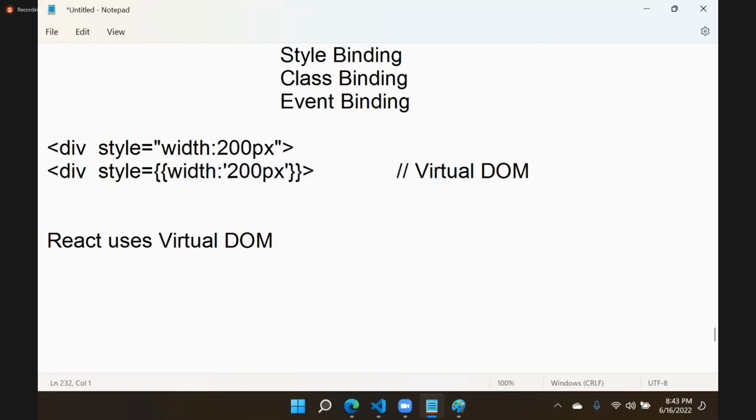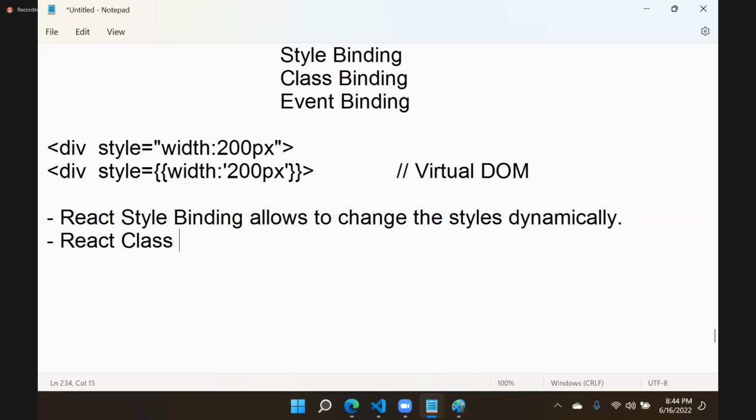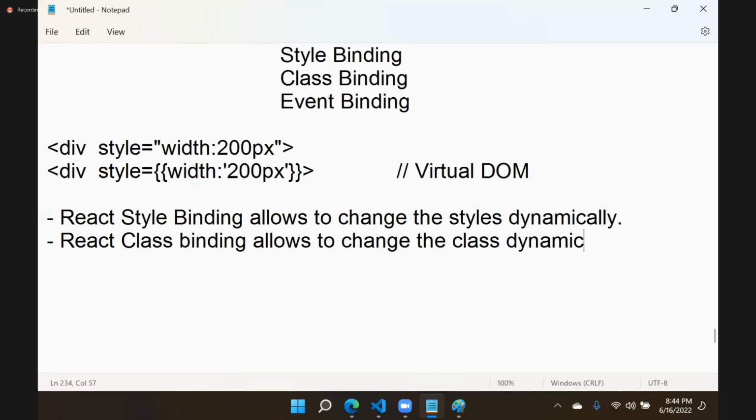And what is the advantage of this? What is the advantage of style binding? React style binding allows you to change the styles dynamically. Even class binding is the same. That means React class binding allows you to change the class dynamically. You can change the classes dynamically. You can change the styles dynamically.